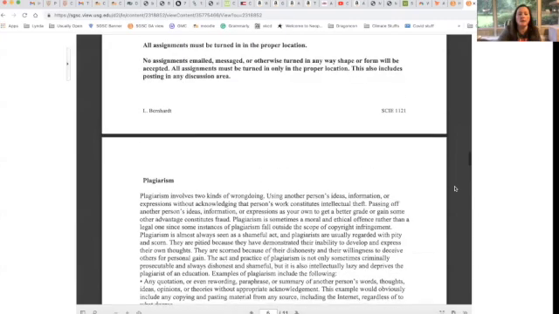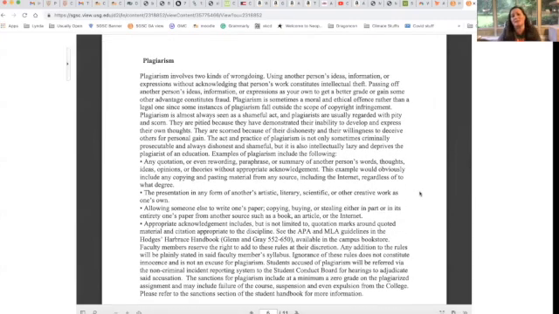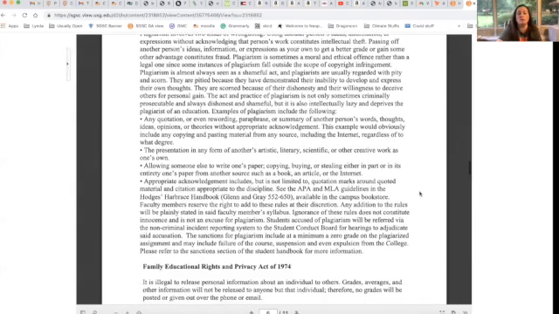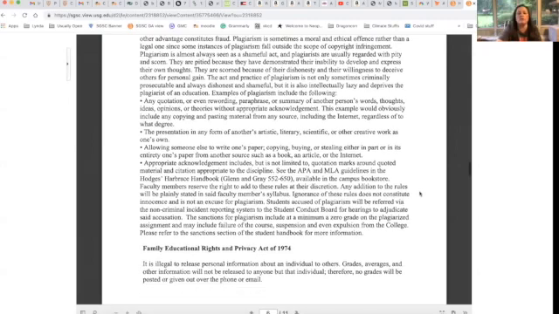There you go. Okay, plagiarism, don't do it. Just don't. Just write your own words. It's really not that hard. Most of my stuff is extremely casual, so use your own words. If you want more details about plagiarism, feel free to read this whole thing.